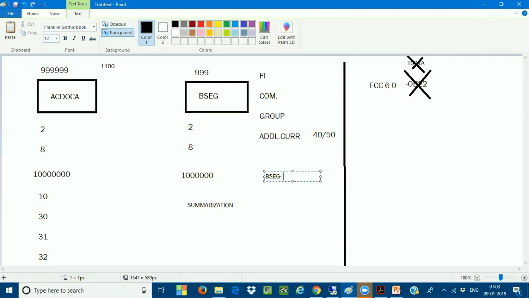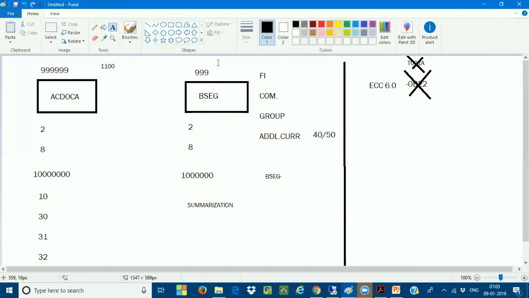First, I'll complete the summarization configuration, and once I complete it, I'll ask my user to post the transaction. Now you can see both the transactions will get posted to the ECDOCA table and the BSEC table. In the ECDOCA table, the same number of line items are getting posted, but in the BSEC table, I have done the summarization. So you can see the number of line items are getting summarized to less than 999, and it will get posted to the BSEC table.